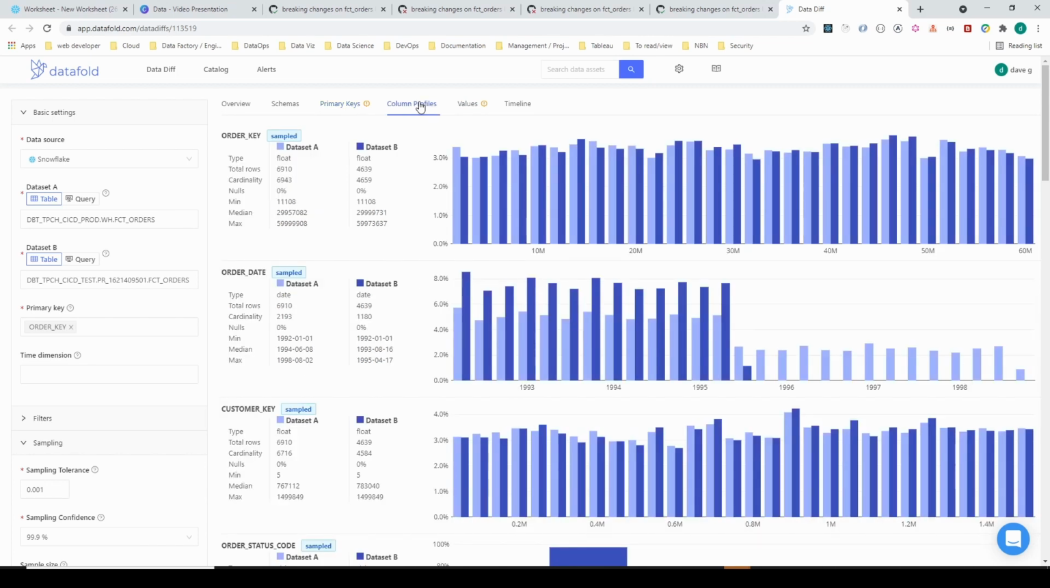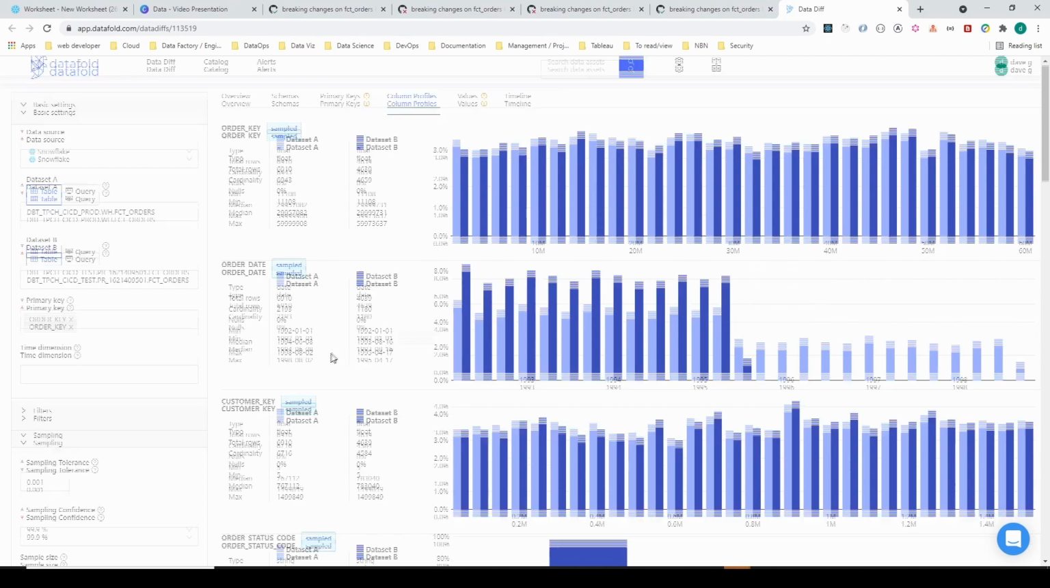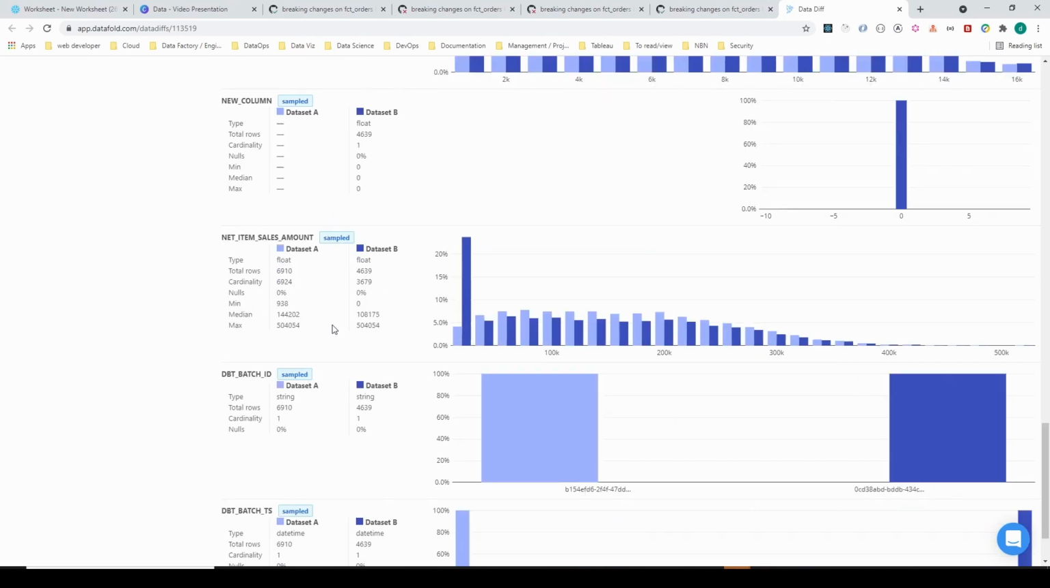Now let's look at some of our profiles. We can see lots of data seems to be missing from any time in the future after 1995. And that's probably due to the limit clause that we added in. Go down to that net sales amount. Yes, net sales amount. We can see in dataset B, our pull request, we seem to have a lot more with zero value. And this will highlight to the reviewer something has gone very wrong.